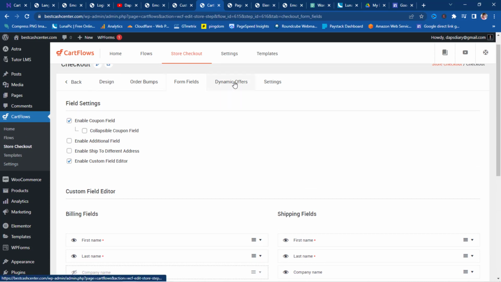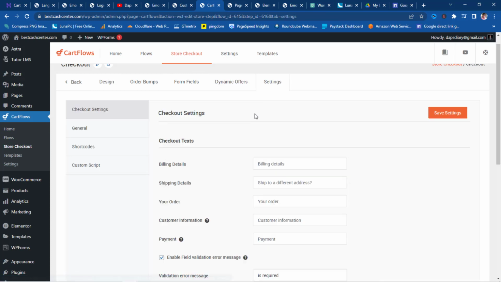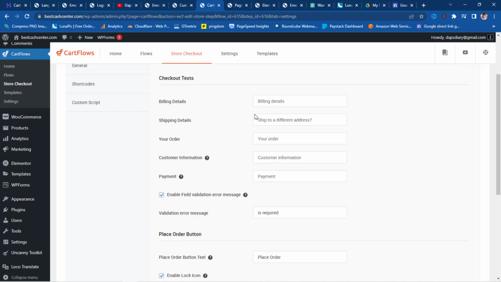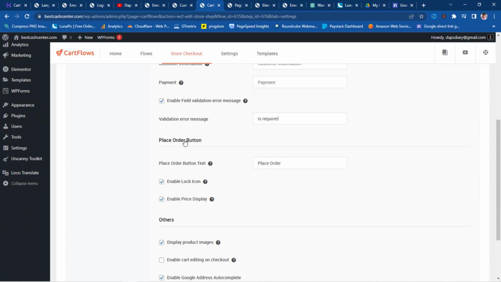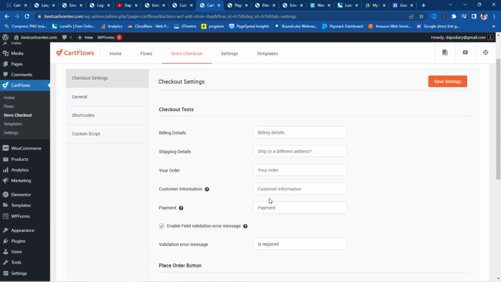The next thing we can look at is dynamic offer. We can't do anything there, it is pro. So let's come to settings. Here we can change a thing or two. We can change all this text here. It's really up to us. So for place order, instead of place order, I can say enroll now. Alright, so enable lock icon here, enable price display, I want that, and display product images, yes, that's good. Enable cart editing on checkout, but since we are redirecting our cart page to our checkout page, there's no need for that. So that's everything we want to do here.